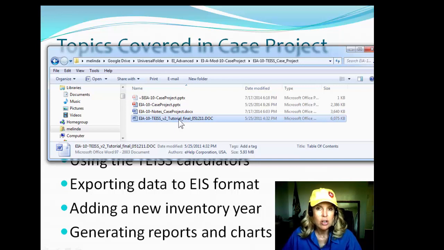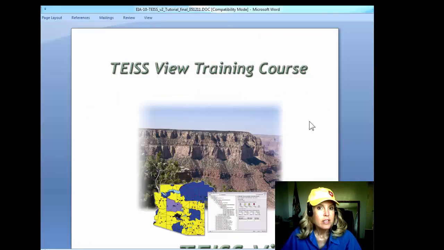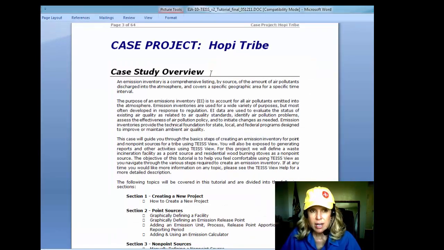review, just like how you're going to do with your project if you would like us to review it prior to generating reports and charts and submitting the data to the National Emissions Inventory if that's what you want to ultimately do. The TEISS tutorial opens up to TEISS View training course. It goes right into describing the case project, which is just using the Hopi tribe tribal boundaries as an example. And what I'm going to do now is go through and do the project. When you go through and do it yourself, you can follow along with the tutorial, with the slides, and with this video if you'd like to.